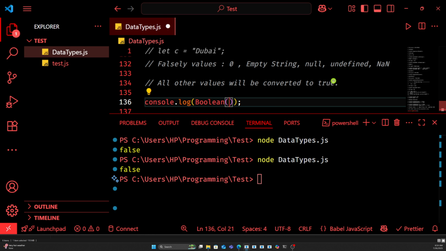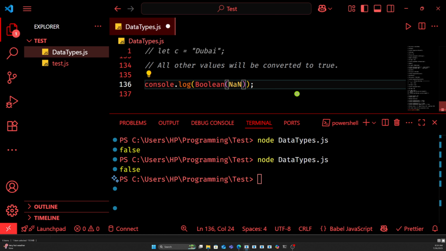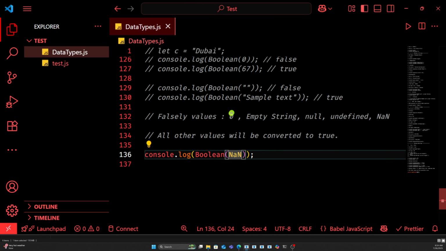Now instead of undefined, I will write NaN, which is not a number. Let's save this one and run the file. Again, I'm getting false. Okay. So if we convert 0, empty string, null, undefined, or NaN, not a number, into the Boolean data type, we will get false, and all the other values will be converted into true.